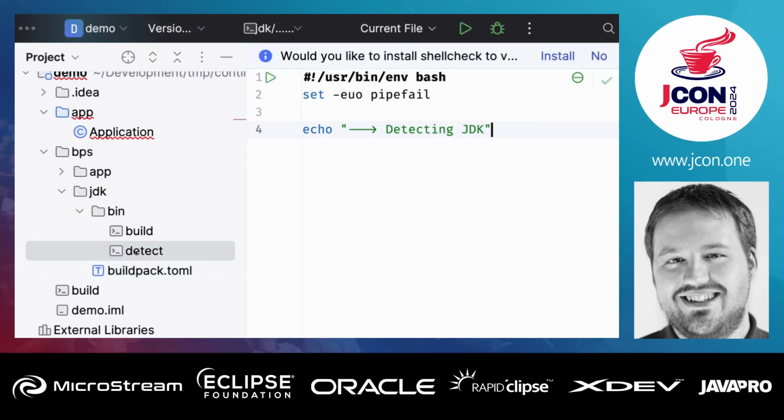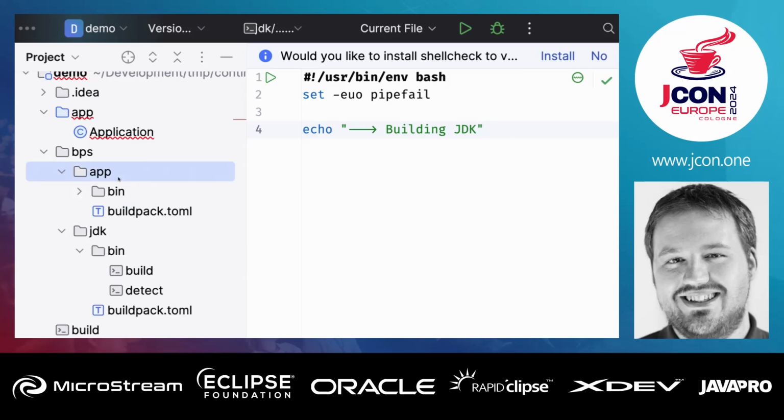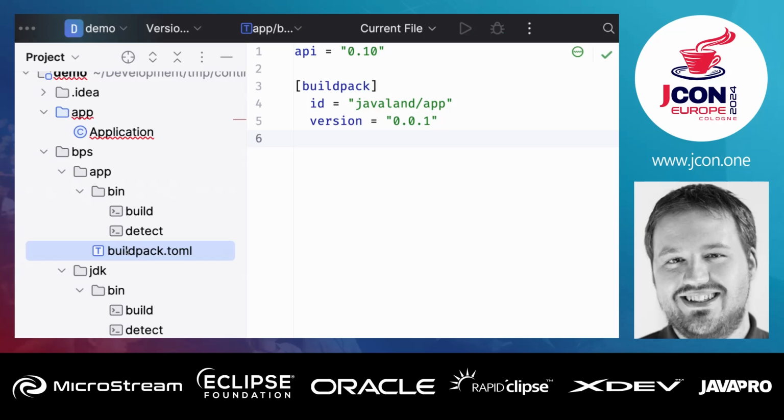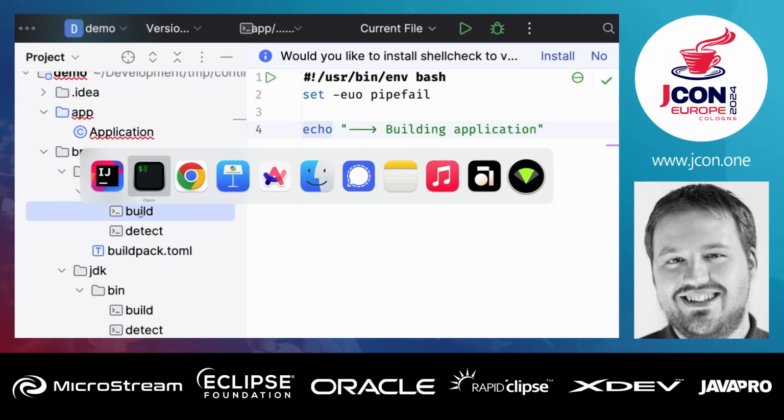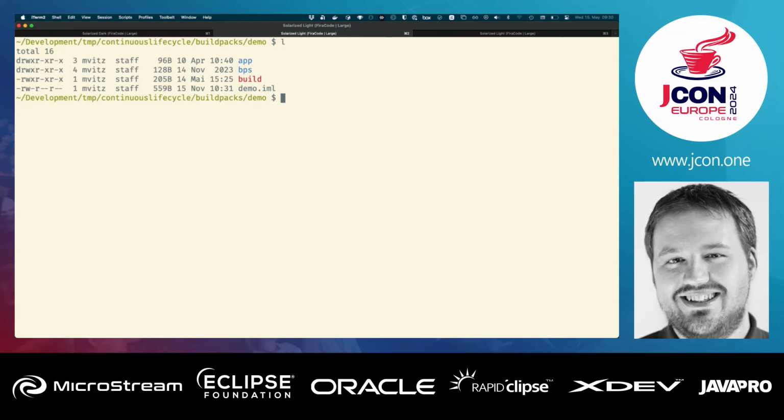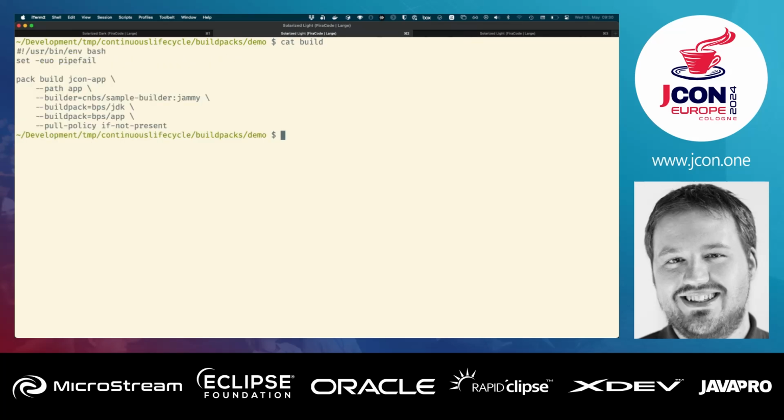And then there's a detect script, which in this case, for demo purposes, we will use bash. Don't worry if you're not a bash expert. If there's something slightly complicated, I will explain it. And then there's the build script, which as well is a bash script. And for the application, it's the same. So there's also a buildpack.toml and both scripts. And we could now use those buildpacks to build our application.